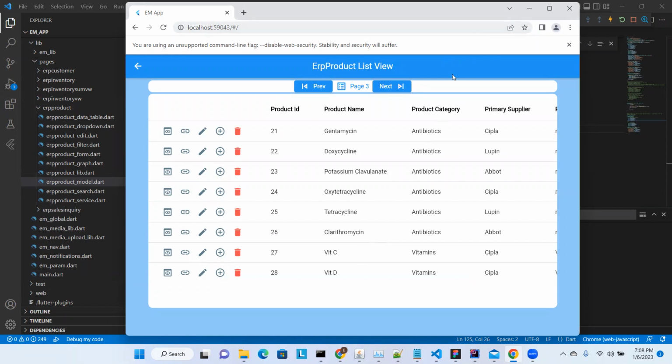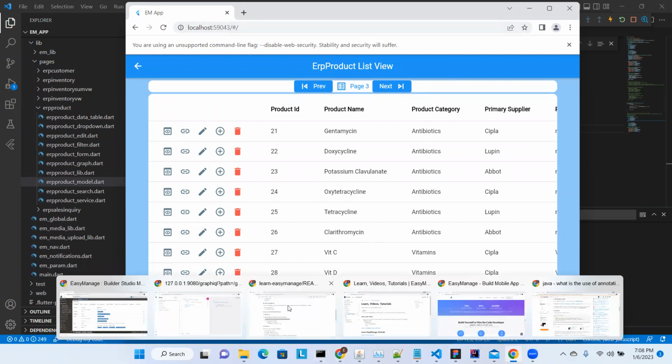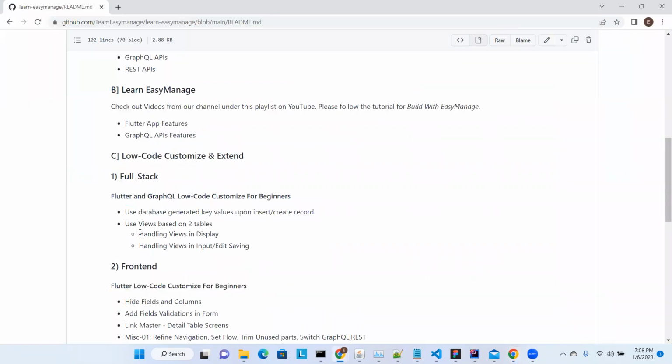So this concludes this part of the tutorial. Let's look at the second part now. Use views based on two tables: how do we handle the display of this view, and how do we handle the view input, edit, and saving? You cannot save in the view. You can utilize the underlying two separate tables to save or edit data. This is the tutorial we will cover.